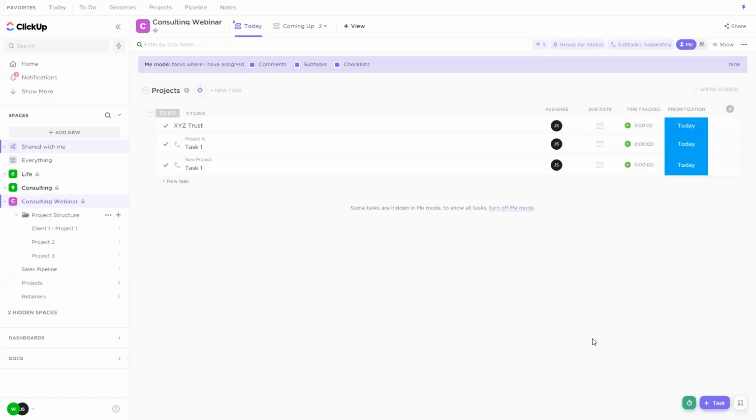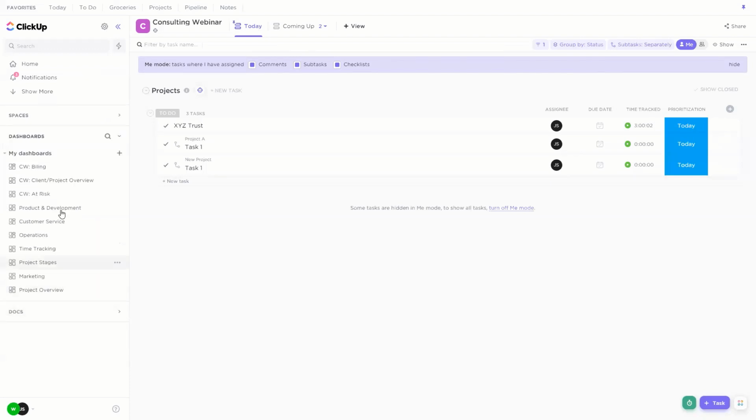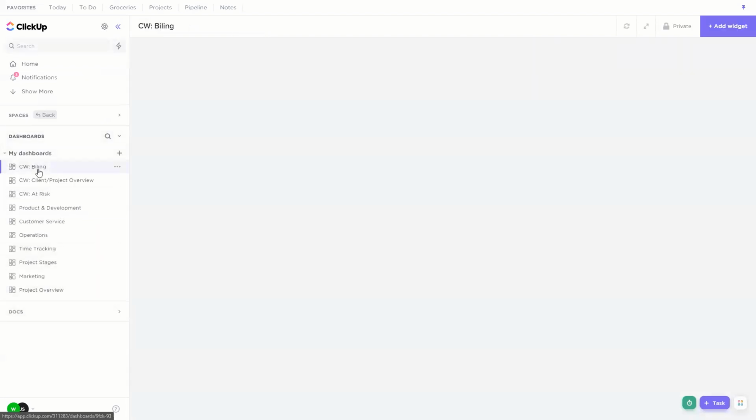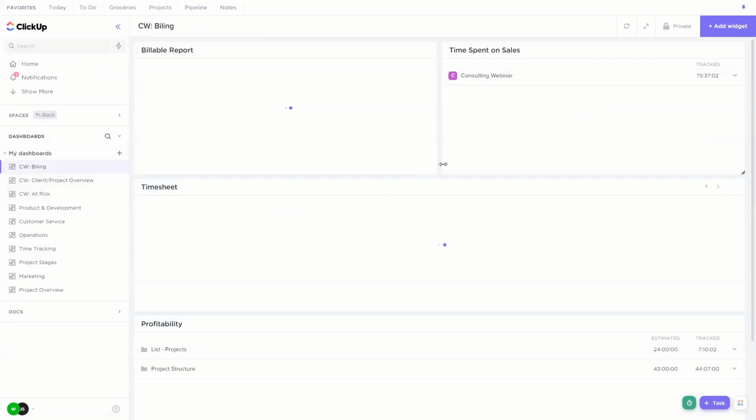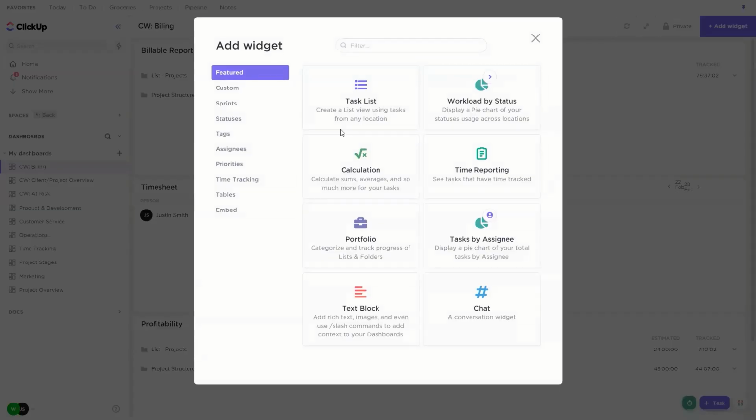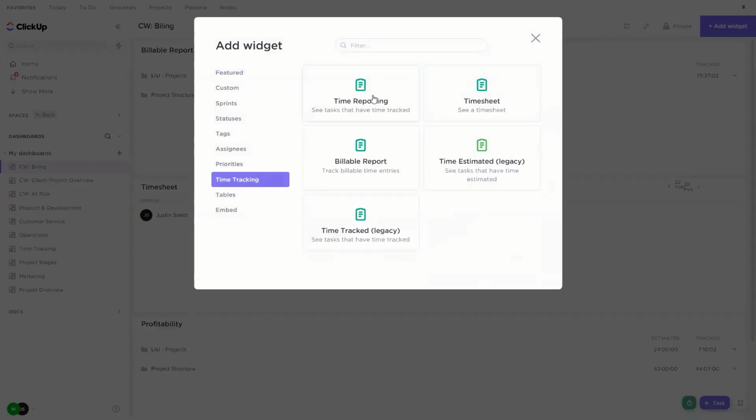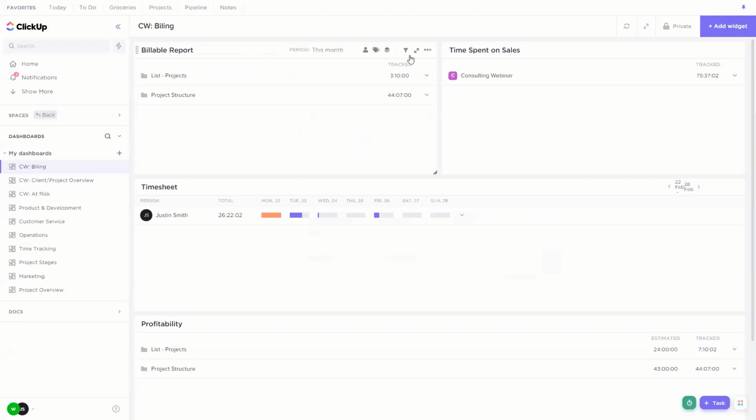Okay, now that's how to enter time on tasks. The other part of it is how to report on and see the time that was tracked. So for that, we're going to go into dashboards. So I've gone to my dashboards here, and I've got a billing dashboard set up. So I've got various widgets here. Most of them go add widget. Most of them come from this time reporting widget. Billable report, same thing. Just it filters for which ones are billable, which is an option. You can turn it on and off. So what I've got is a billable report up here.